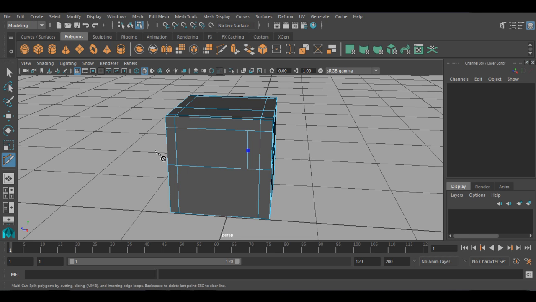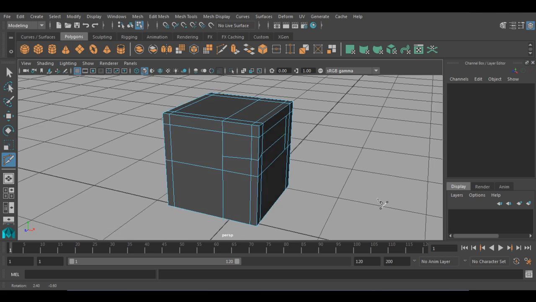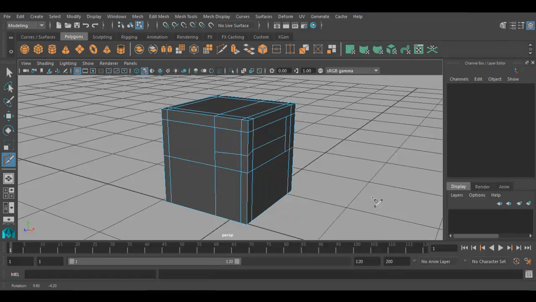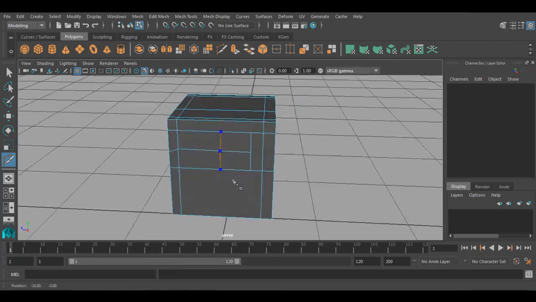So I can click over here and create a loop like this. If you want to go further, you can go further with this, and then right click, and you are done with your edge. So this is multi-cut tool, which will help you to create edges between selected surface.